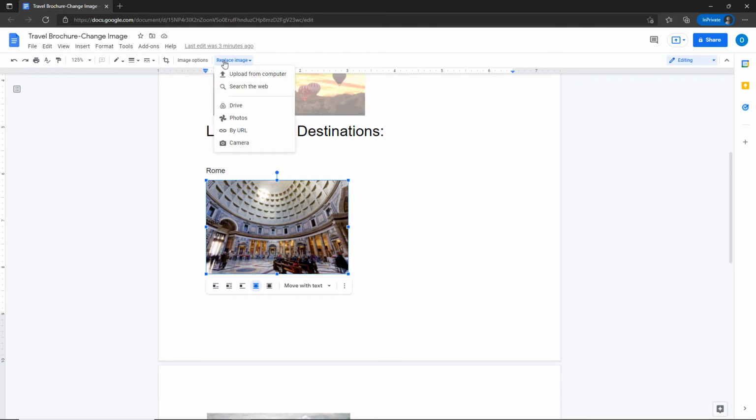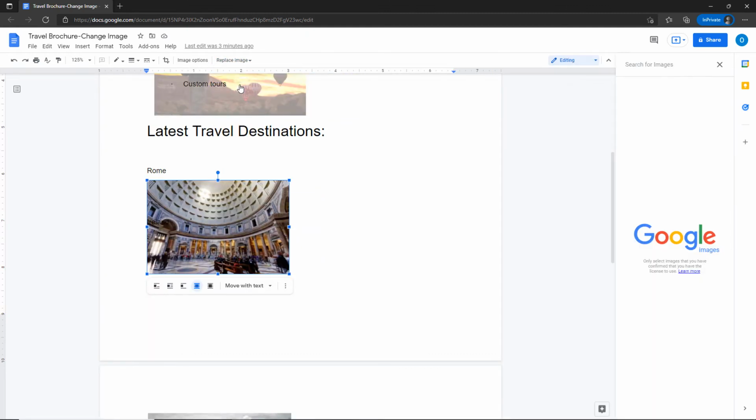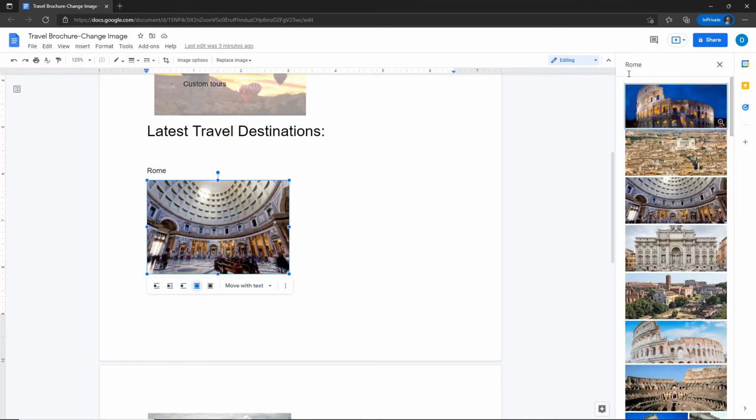Notice all the different locations where I can get a new image: from my computer, by searching the web, Google Drive, even from photos, a website link, or from the camera associated with my device. We're going to go ahead and do something that's on the web. So I'm going to say search the web, and using the Google search for images, I'm going to type in the topic I'm looking for. And it's going to look for more images. Let's try the Colosseum this time. I'm going to click on it.